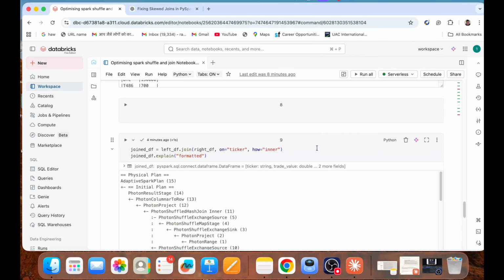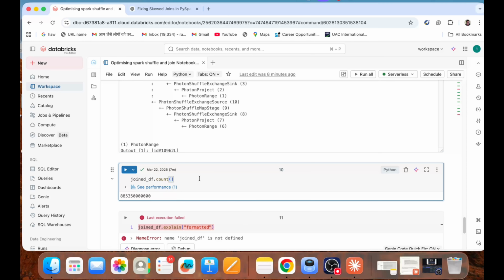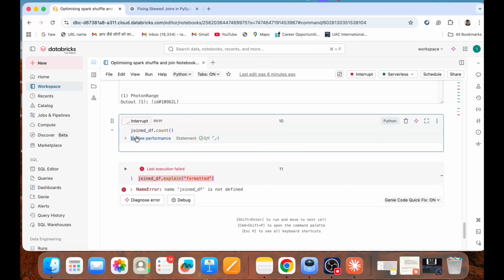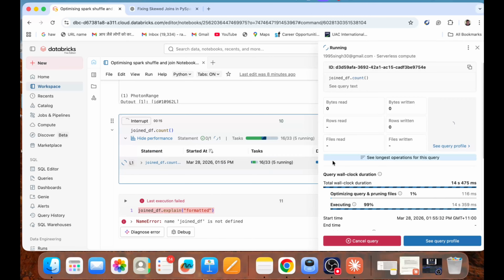It will execute when I call this aggregation function, join df dot count, and you can see, let's see, now you will see this. The tasks are actually running 16 by 33 tasks, and you can see the statement started at, duration, and the way to understand skew and everything, right?